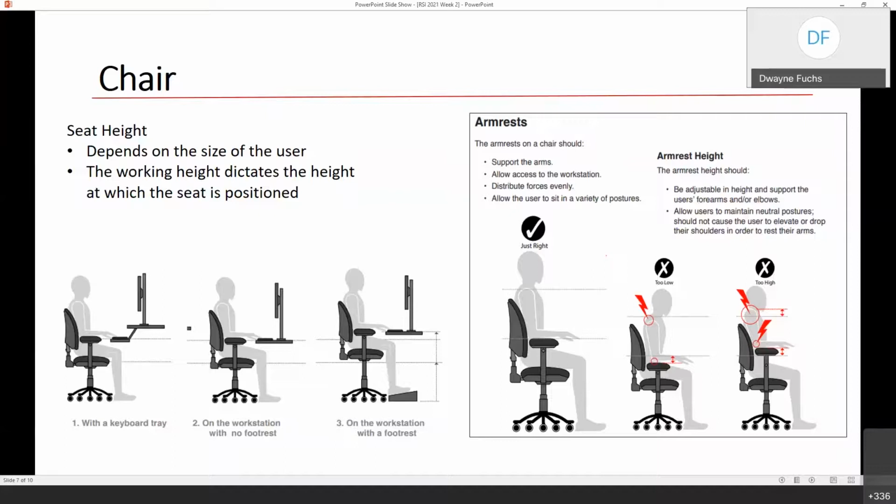And so the height should be adjustable so that you can get your arms and your forearms and your elbows in the correct position. So if you take a look at those two illustrations, the one in the middle shows an example of armrests that are too low. When that happens, the user generally tries to reach down towards the armrest, and when they reach down towards the armrest, they're putting pressure on their shoulders and neck.